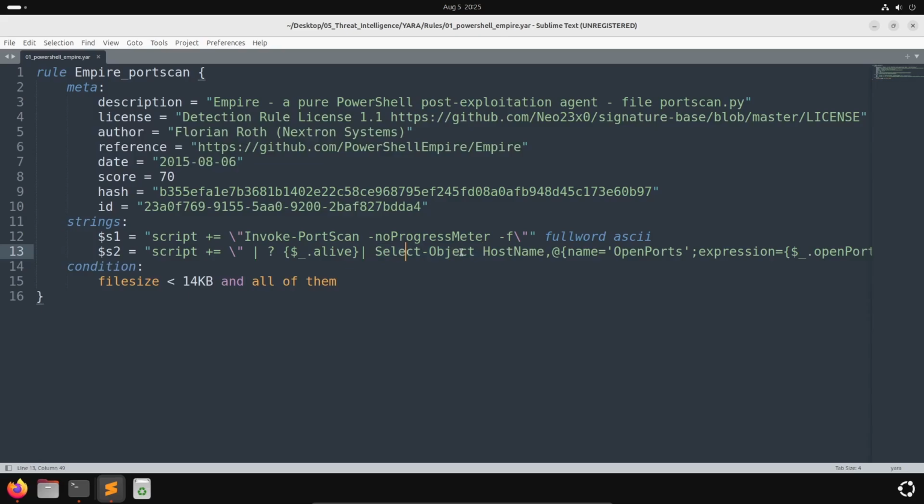So we have selecting things here. We're selecting the host name. We have some open ports. And so this is basically how the script processes and outputs the portscan results. And so it's just another one of those ways in which we can detect specific strings within a script.